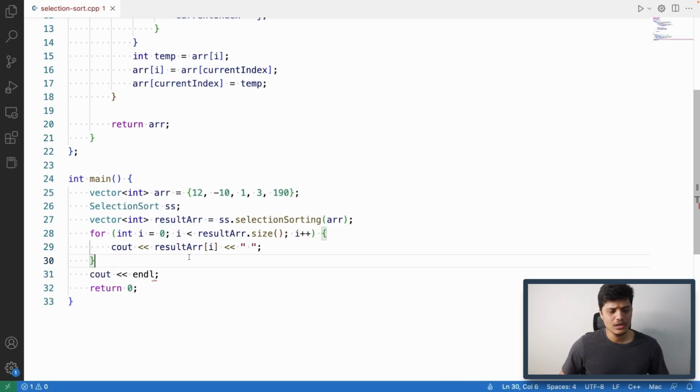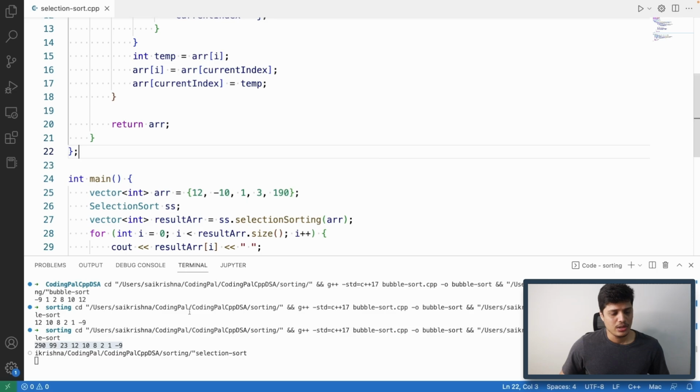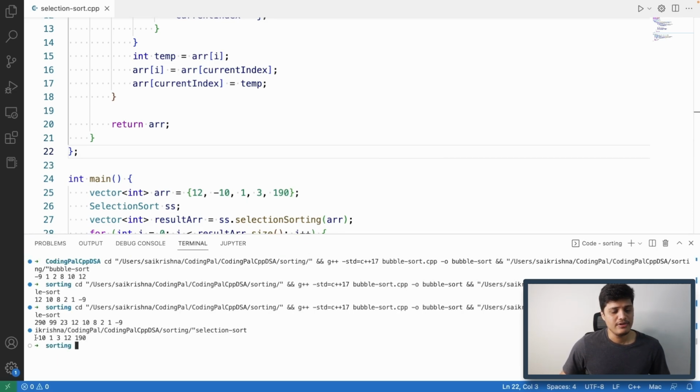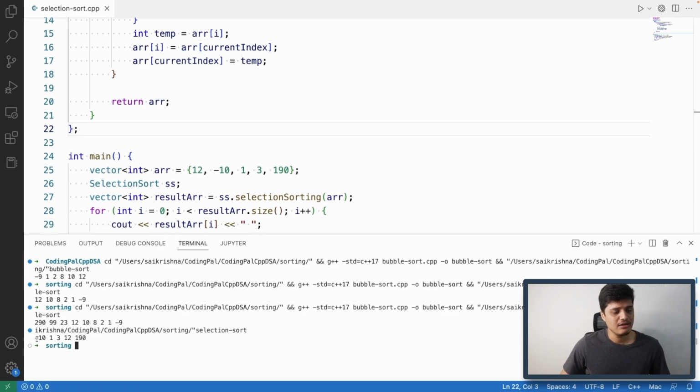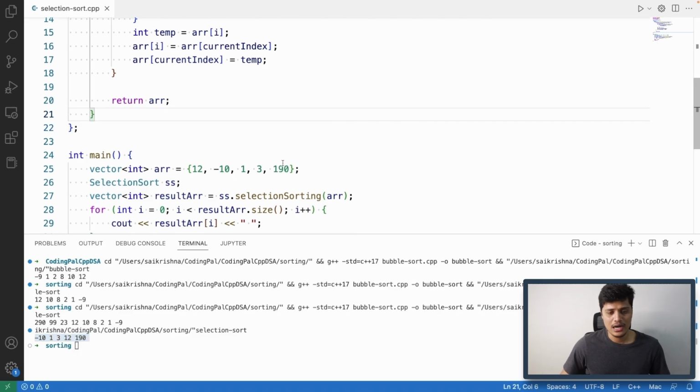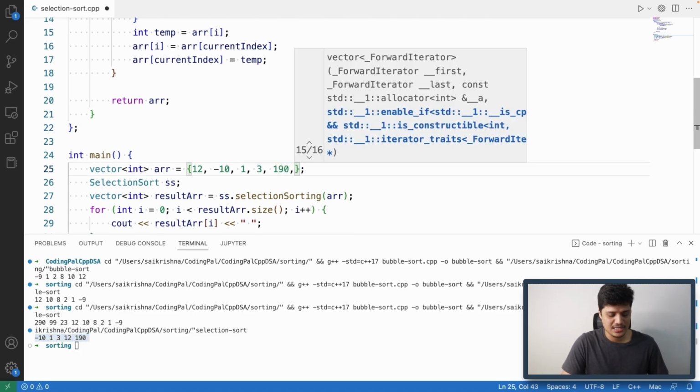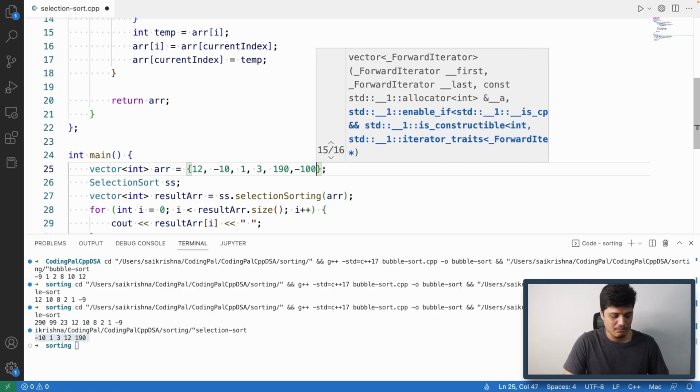Okay, now let's quickly execute it. To execute this, I'm just clicking on this run button. Okay, if you observe here on the terminal, we have compiled the selection sort file and we have executed that. As a result, the output that we have got is -10, 1, 3, 12 and 190, which is sorted in the ascending order.